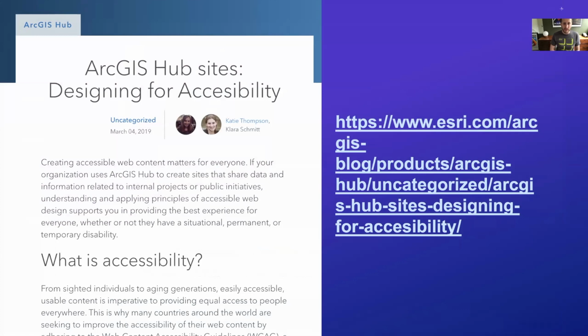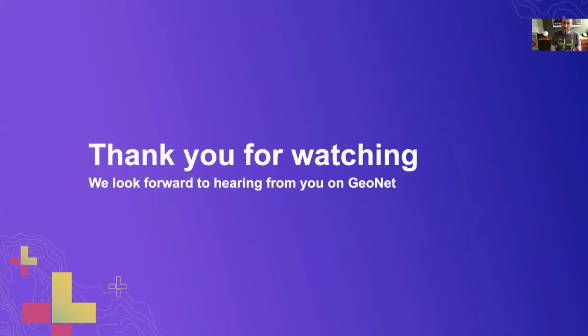Finally, Rob touched on a couple of accessibility best practices, but we've compiled this blog to really go deep on how to design your sites to get good scores when it comes to WCAG ratings and things like that. So check that out.